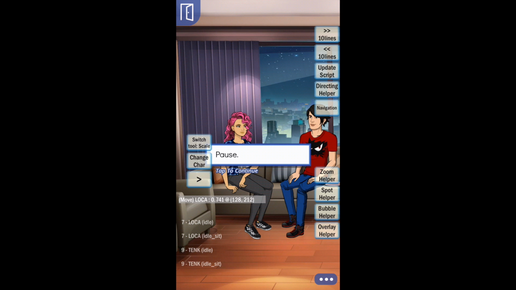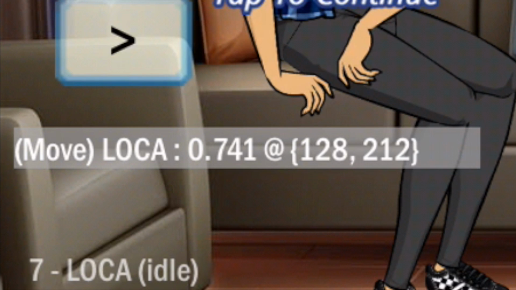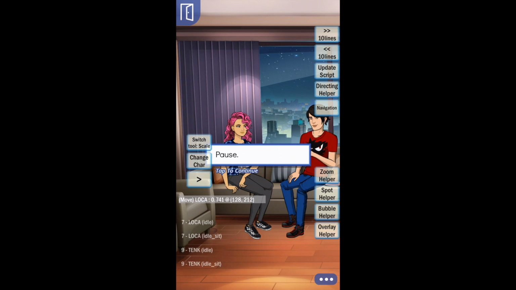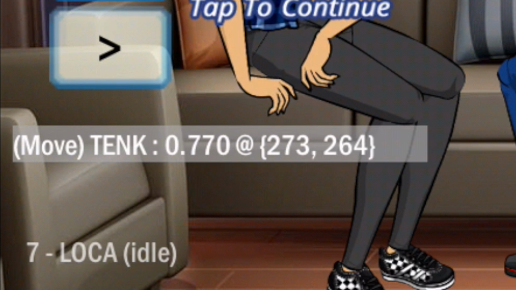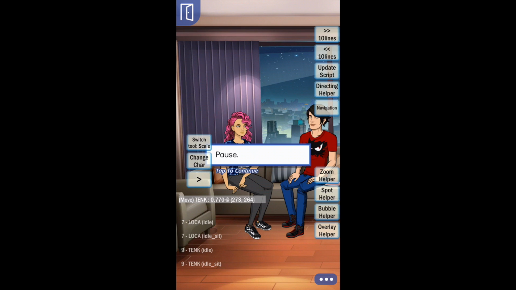So now what we need to do is take note of these numbers that appear in this highlighted box. For Loka, we have the numbers 0.741, 128 and 212. Now you can ignore the @ symbol and the brackets here. You're not going to need those at all. So make sure you make a note of each set of numbers for each character. At this point, I would write those numbers down on a piece of paper or on your screen or something. And then if we change character back to Tank, we need to write his numbers down as well. So his numbers are 0.770, 273, 264. And now we have everything we need to go back into our script and set this scene up correctly.